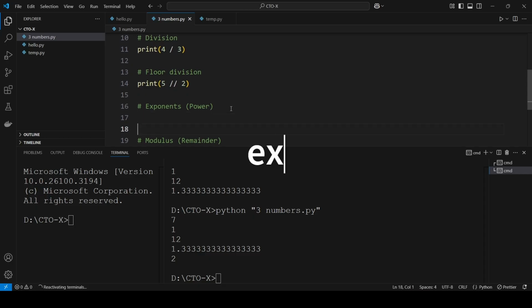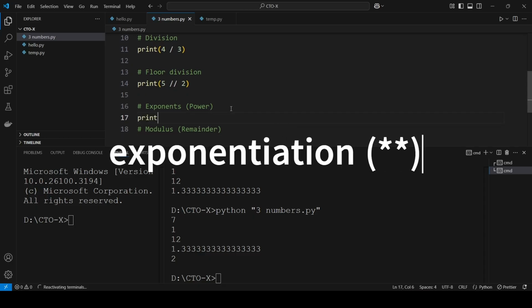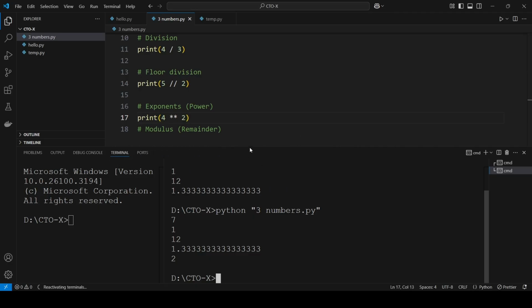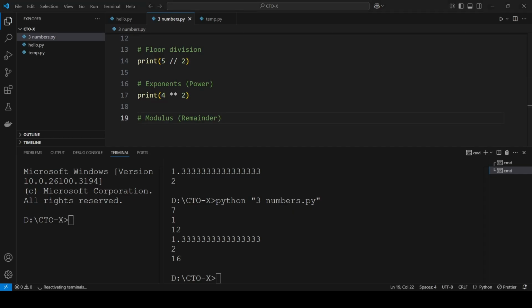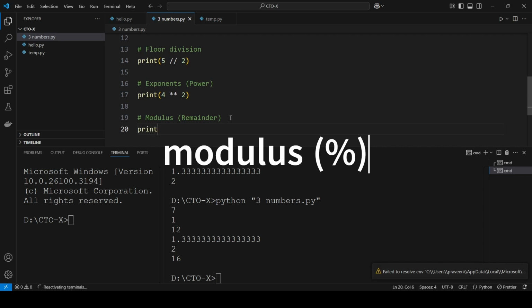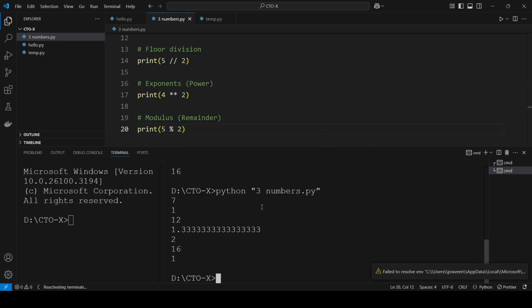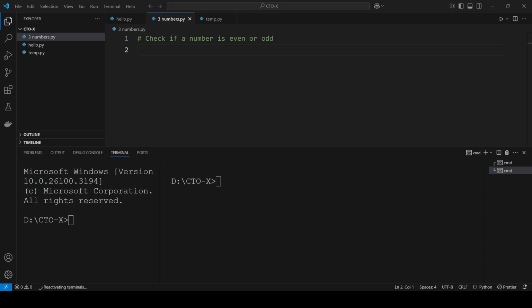Next, let's talk about exponentiation, which allows us to calculate powers. In Python, this is represented by two asterisks. If we raise 4 to the power of 2, the result is 16. This means we multiply 4 by itself once, giving us the final result. Another useful operation is the modulus, which is represented by the percentage symbol. This operation returns the remainder of a division. For example, when dividing 5 by 2, the remainder is 1, so the modulus operation returns 1.